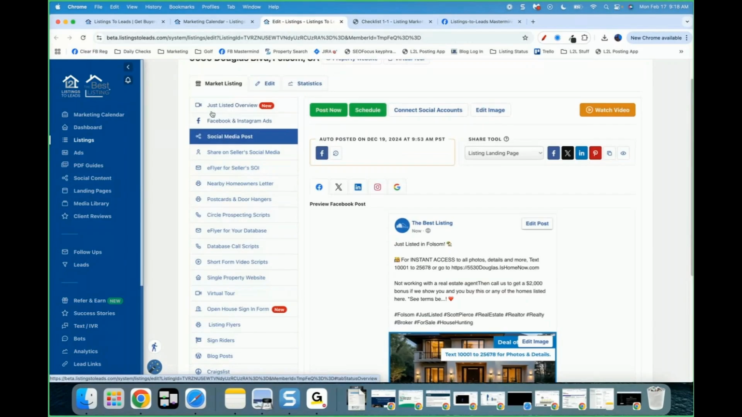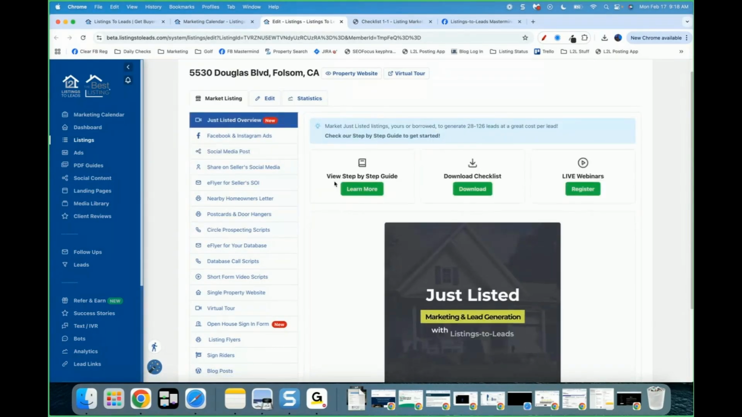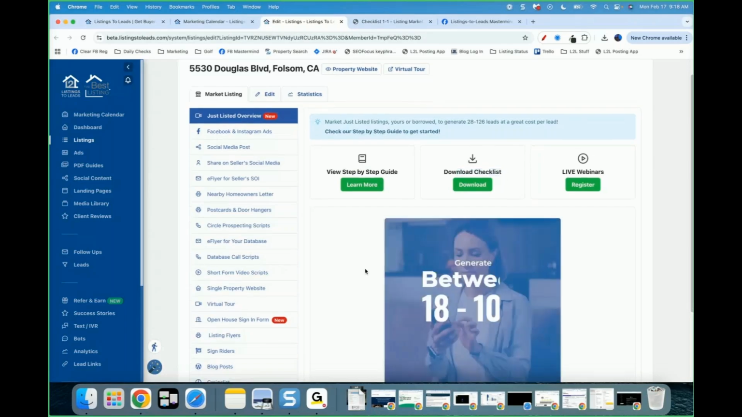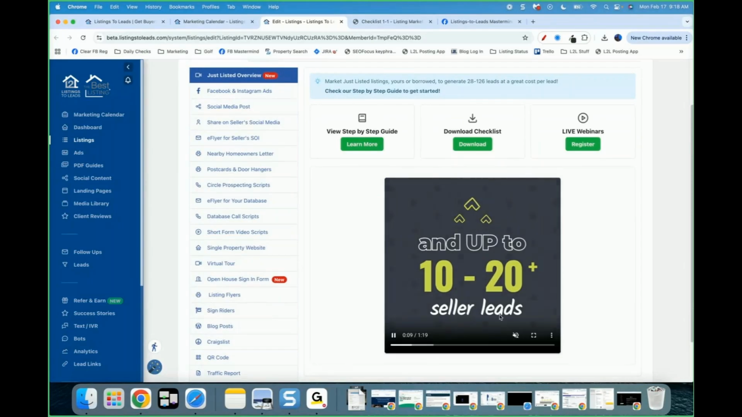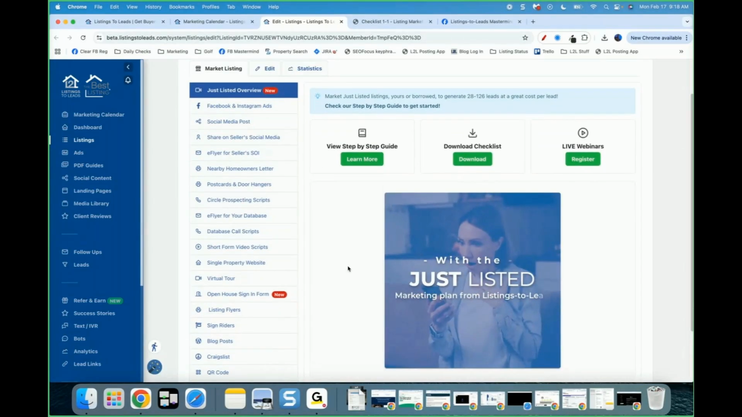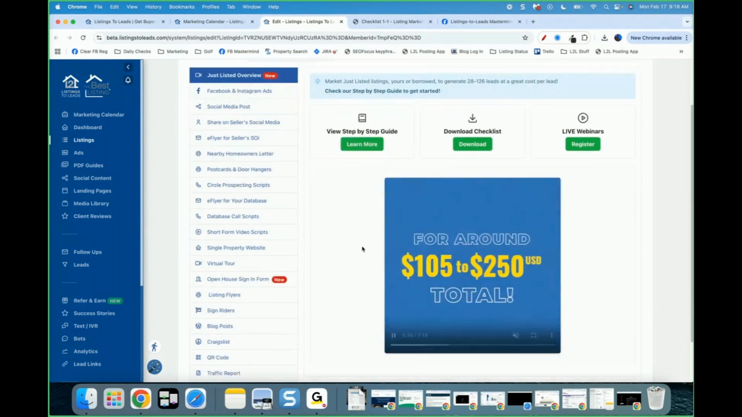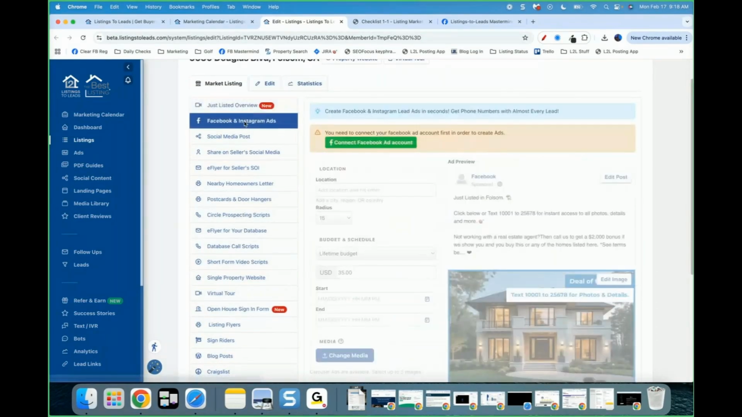And you can always access those step-by-step guides in the overview. So again, every work area has an overview. And if I go back to that overview, you're going to see here: guide, checklist, quick little overview video, 18 to 106 leads, 10 to 20 seller leads. That's not BS. That's not just made up. That is completely factual. But it doesn't happen if all you do is a Facebook ad.